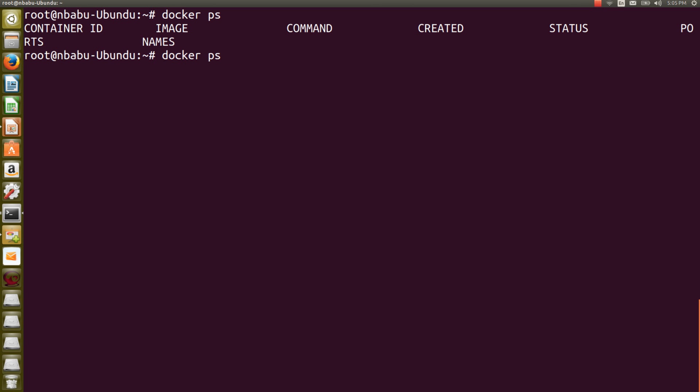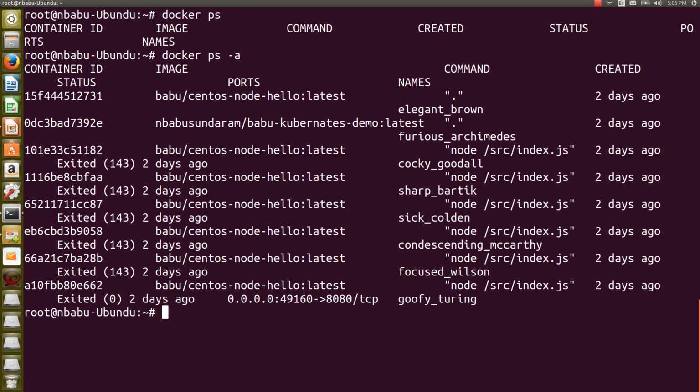So ps will only show the running containers. Now I am going to check which containers exist even if they are stopped. That is available with the option -a. So these are the containers available in my system, but they are not currently running. That's what docker ps with the option -a does: it lists all the containers even if they are not running. Okay, so that is a nice command.